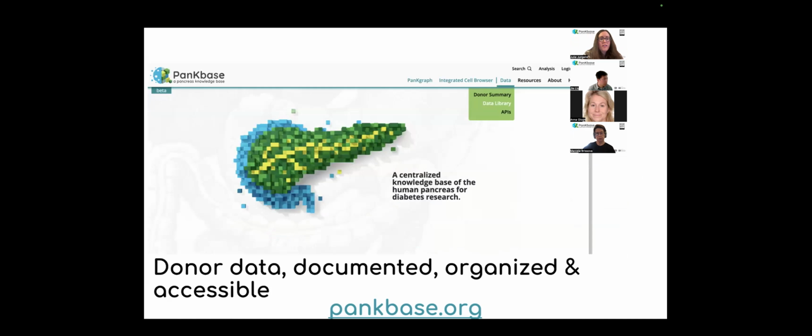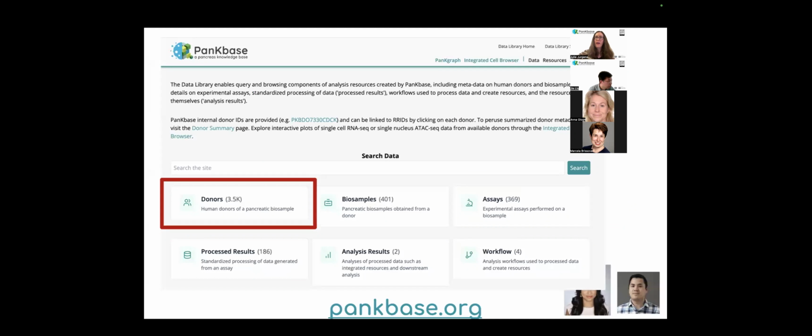On PankBase, you can also access donor data. And from what Anna shared previously, we know that this data has been really extensively and carefully documented and organized so that you can get to it in a centralized place. So this includes data acquired again across those external programs that worked hard to develop them. You can access that through our data library through this resources tab up at the top. And here you can see summaries of the 3,500 donors, biosamples, assays, and other fields that you see here.